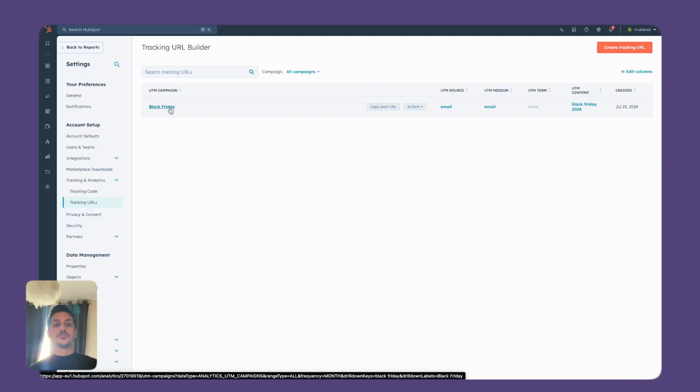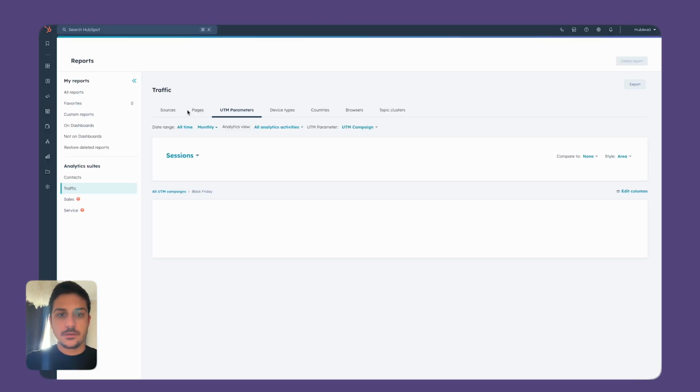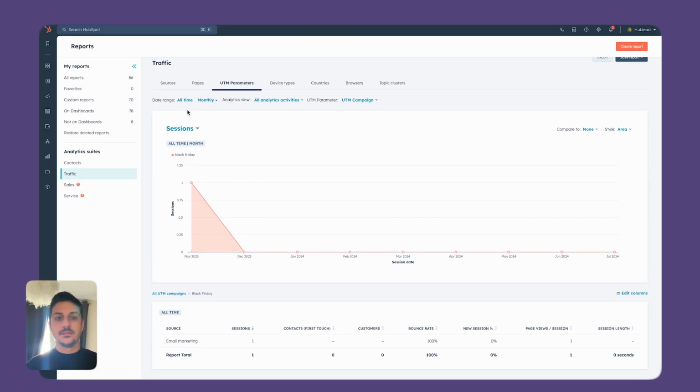So now you want to measure the performance of your marketing campaign. You go to Tracking URL Builder, then you click on your UTM campaign. And here you will see how many sessions you have on a monthly basis, how many contacts you created, customers, bounce rate, and so on and so on. And here you can create a report if you want to measure your marketing performance from a certain point of view. And that's it for today for creating tracking URLs in HubSpot.